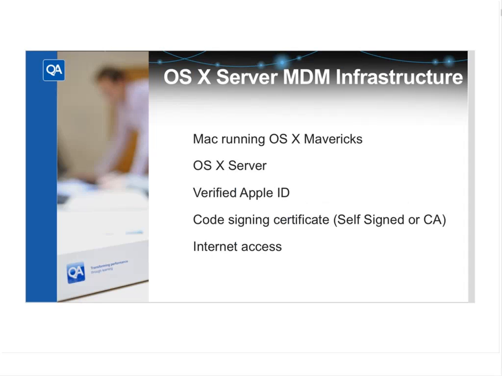It's highly recommended that you do actually sign your profile so they cannot be intercepted and interfered with by somebody sniffing your network or a man-in-the-middle attack. I will actually show you later on the difference between a signed and unsigned profile.